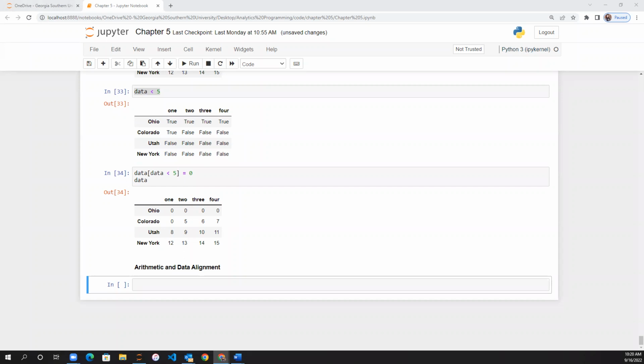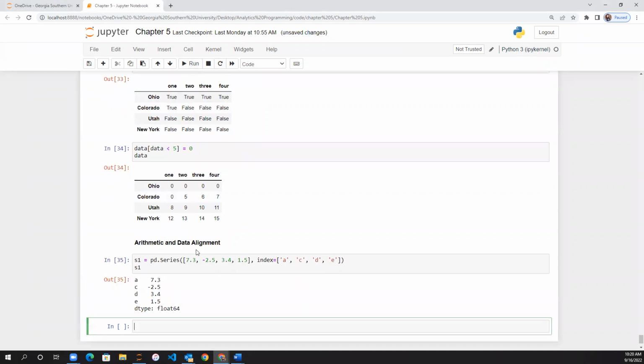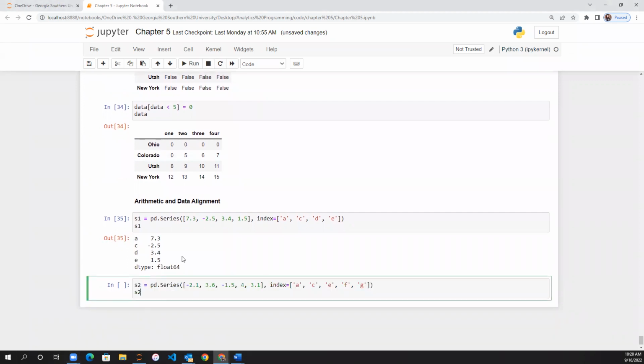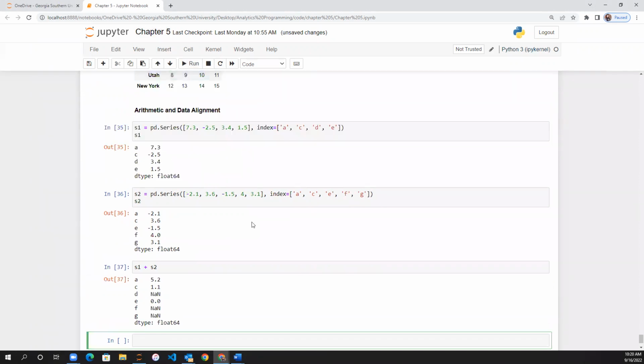So I'm just creating two series. S1 with a series of these values and this index, and I'm creating S2. First let me show S1, and then S2. I'm creating another series with different values. Now when I do the arithmetic operation like this, adding these two objects, what will happen?